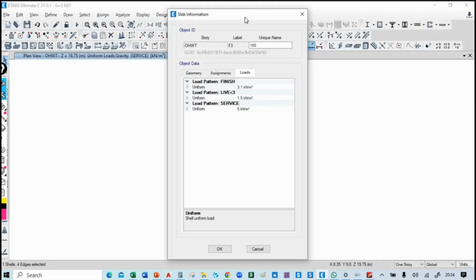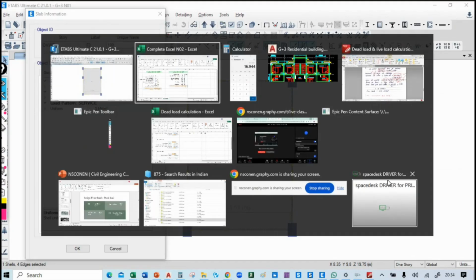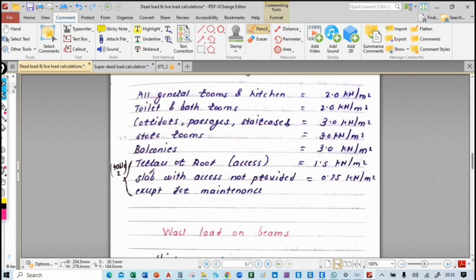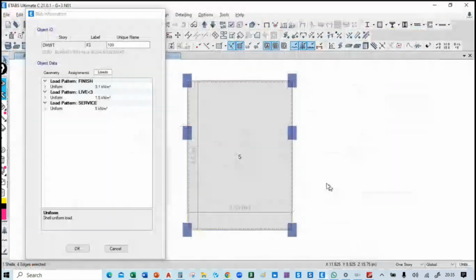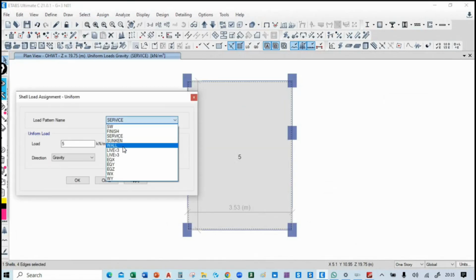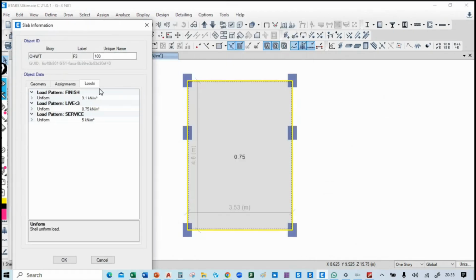Okay, so let's right click here. You can see here finish is 3.1. Okay, and the live load is 1.5 and service is 5. So for the water tank load, the live load is only 0.75 here. You can see, it's a slab with access not provided and for the maintenance purpose only. So for the maintenance purpose, the live load will be 0.75 only. So let's assign this 0.75. And for the live less than 3, 0.75. And now you can see the finish is 3.5, live is 0.75, the service is 5 only.